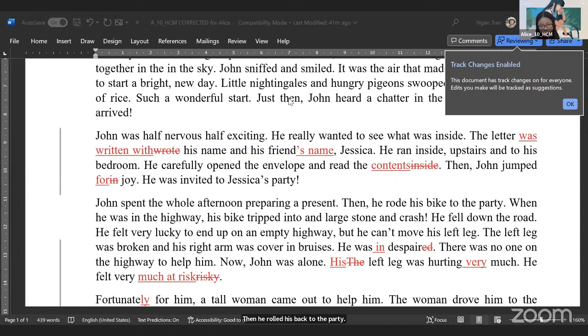When he was on the highway, his bike tripped on a large stone and crashed. He fell down on the road. He felt really unlucky to end up on an empty highway. But he can't move his leg. The left leg was broken and his right arm was covered in bruises.